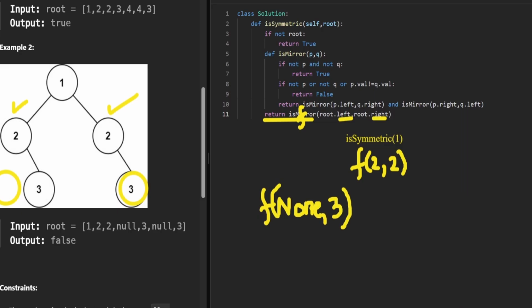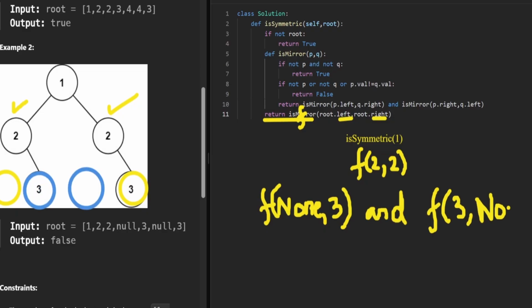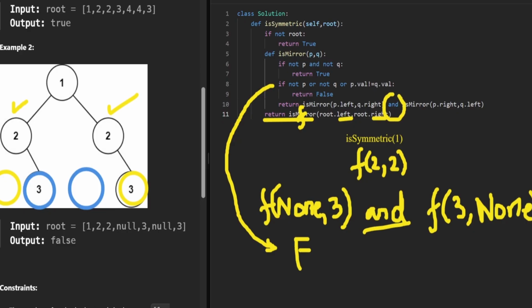And compare the right child of this 2 with the left child of this 2: F(3, none). F(none, 3) falls into case 2. One node doesn't exist, return false. And since we have the AND operator in our return, we have early termination, so we do not need to proceed any further and return false.